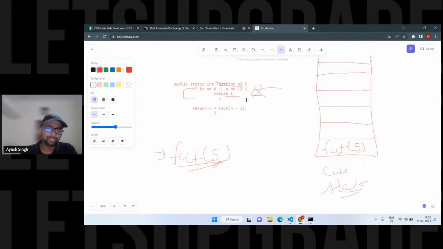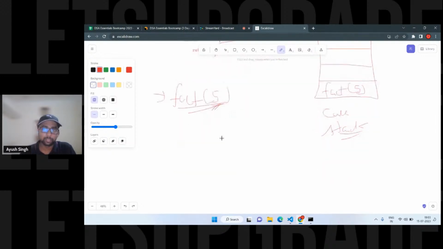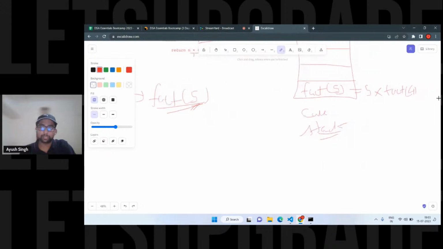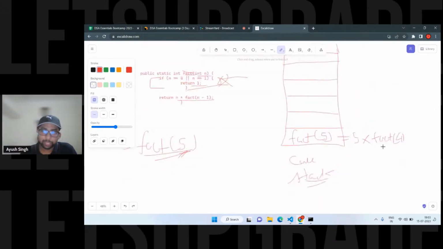So it will not return anything. This condition will skip. So you'll return what? n times fact of n minus 1. It will be something like this. So what will be the value of fact 5? Something like 5 times fact of 4. As soon as fact of 4 comes, when we are getting this fact of 4, this again is going to pass into the call stack.